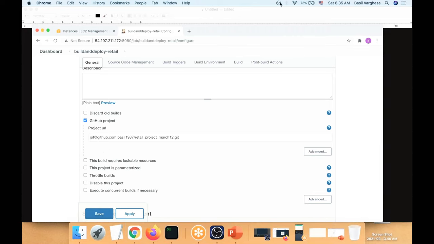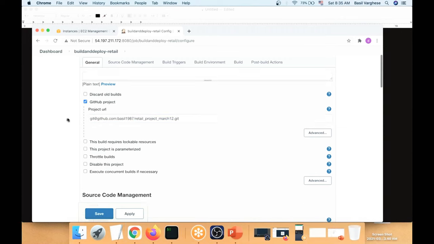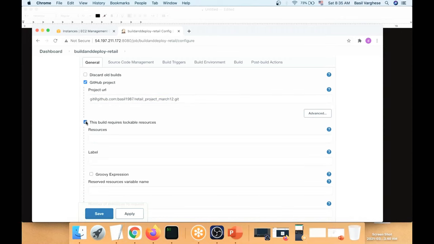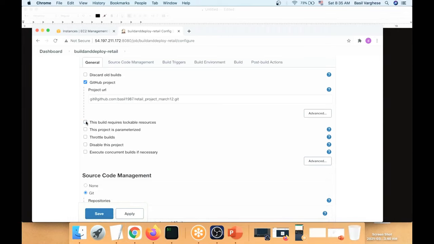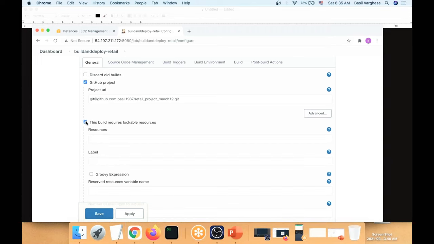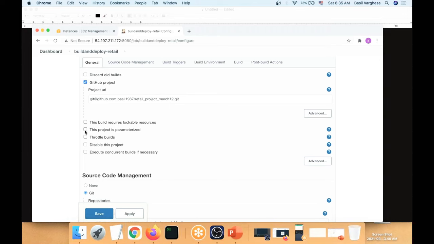And then, okay, this option is to tell Jenkins that our project is a GitHub project, and this is the URL to GitHub. And then the build requires lockable resources. Sometimes when you want to run a job, you want to lock some resources, right? Do not run the other job while this job is running. You would want to put some restrictions. Jenkins allows you to do that.